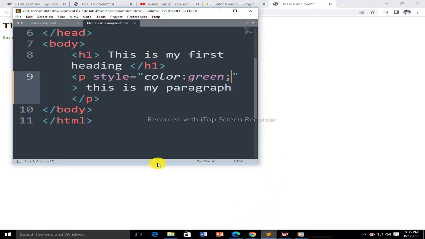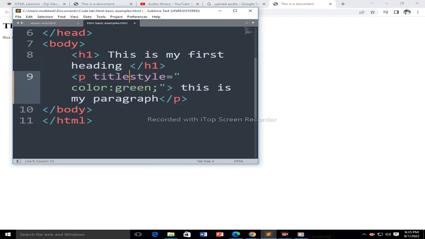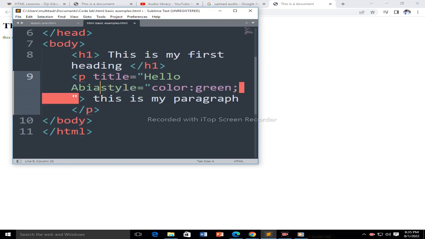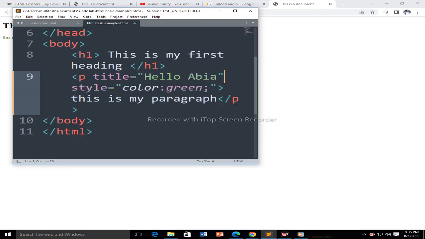Now let's experiment more on the title. We can still give a title despite the fact that we have a style in this. You can see title, equal sign, put your quote, hello Abia, then end of quote. Now you can see the title, let's save and refresh the page again.